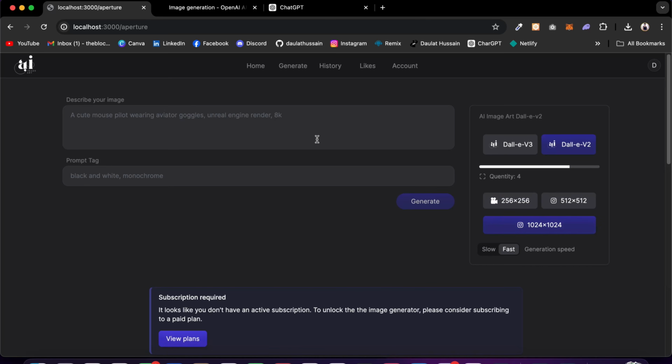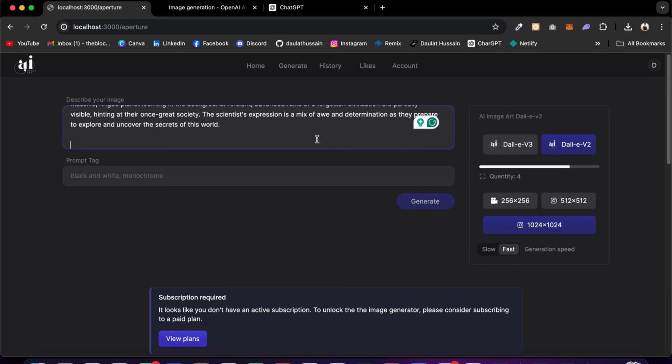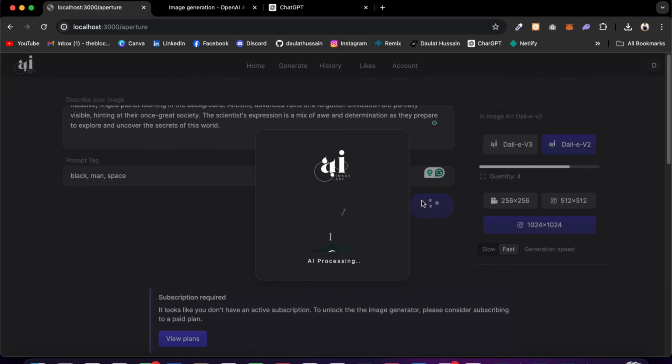And here I have to give the prompt. So this time I will give the same prompt which I have to copy, and I'm going to save the same tag. So I'll say black man. You can type as many prompts as you want and give the tag. Now you can simply click on generate, and this time we are using the V2 model for generating our image.